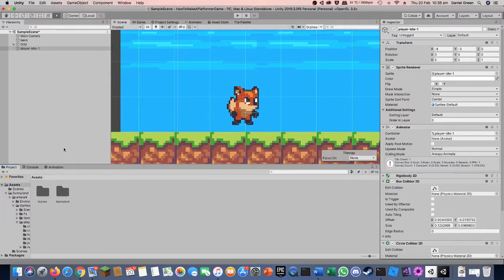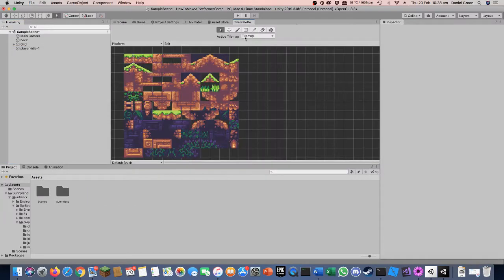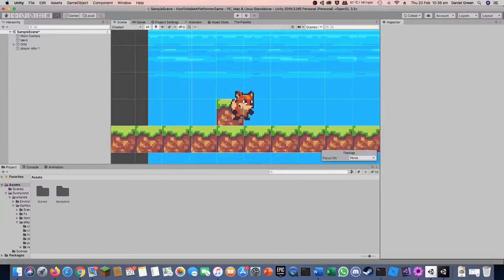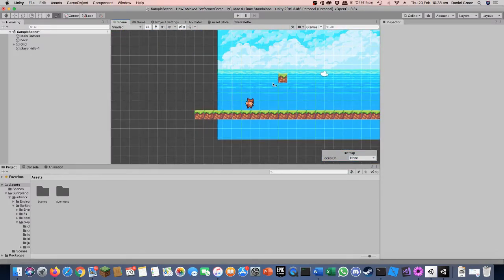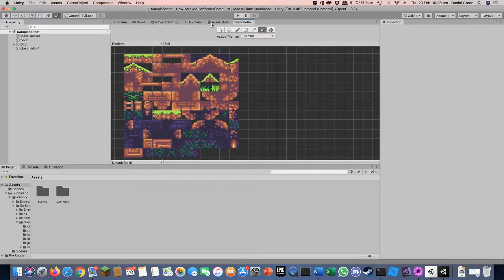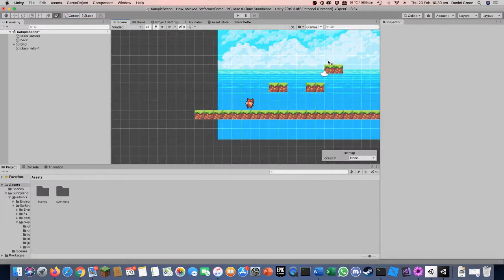So now we're going to get our tilemap, click on this item, go to Scene, I'm going to go up, and we want to add something to jump on. So we're going to add a little thing here, a little thing here. You can put them anywhere really if you want. And if we want to get rid of it because we made a mistake, we click on the rubber and we just get rid of it.